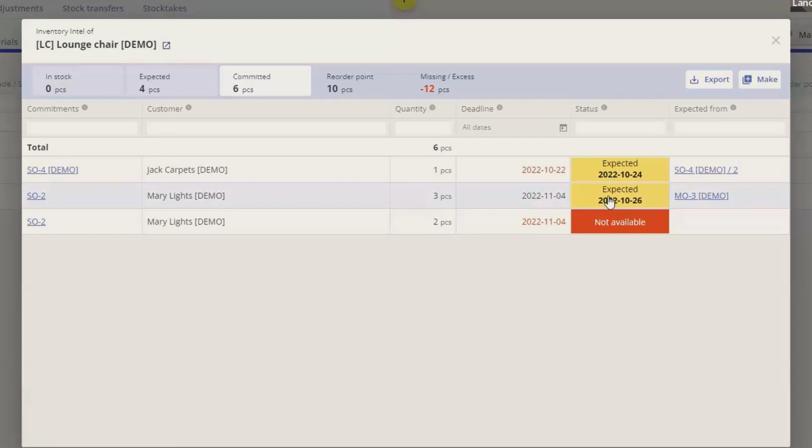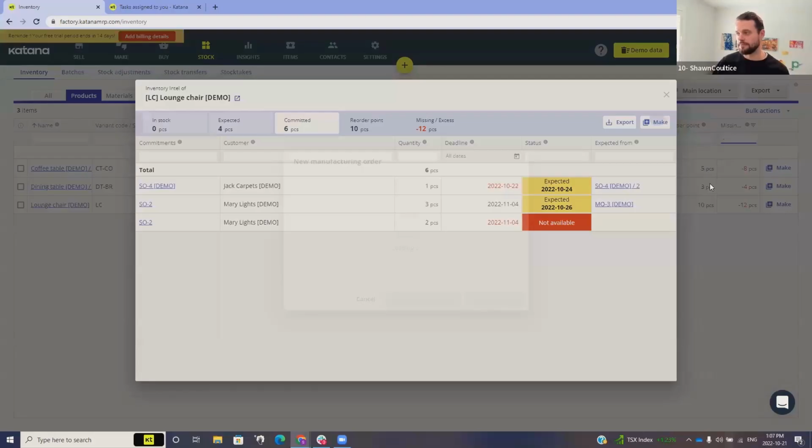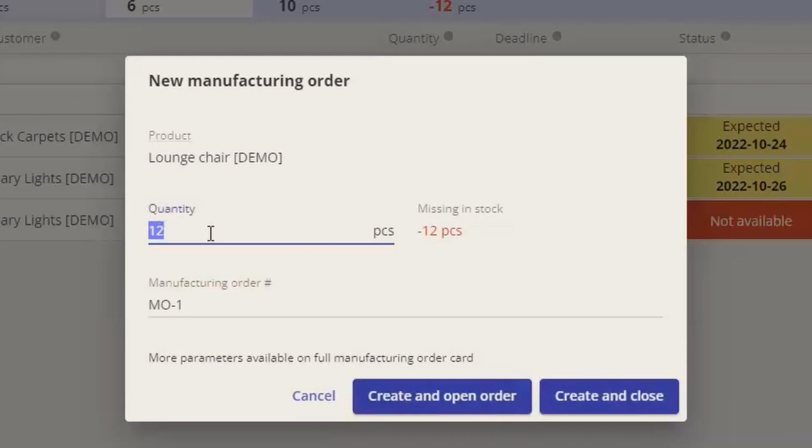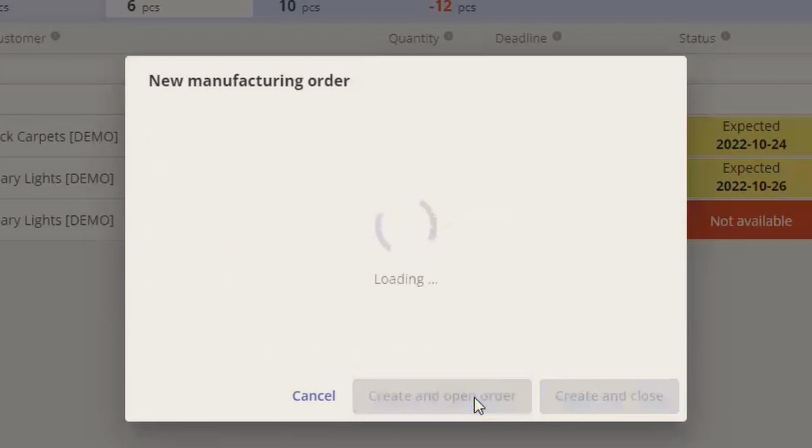All right. Okay. So if I wanted to now go and create a manufacturing order, it'll create an order for 12 based on our minimum stocking quantity of 10. So I can go and hit make. I can edit this quantity. Maybe I want to manufacture 15 or 20 because it's more efficient, or we have some demand coming in. But I'll go ahead and I can go and open that order up so we can take a look at what that looks like. Okay.